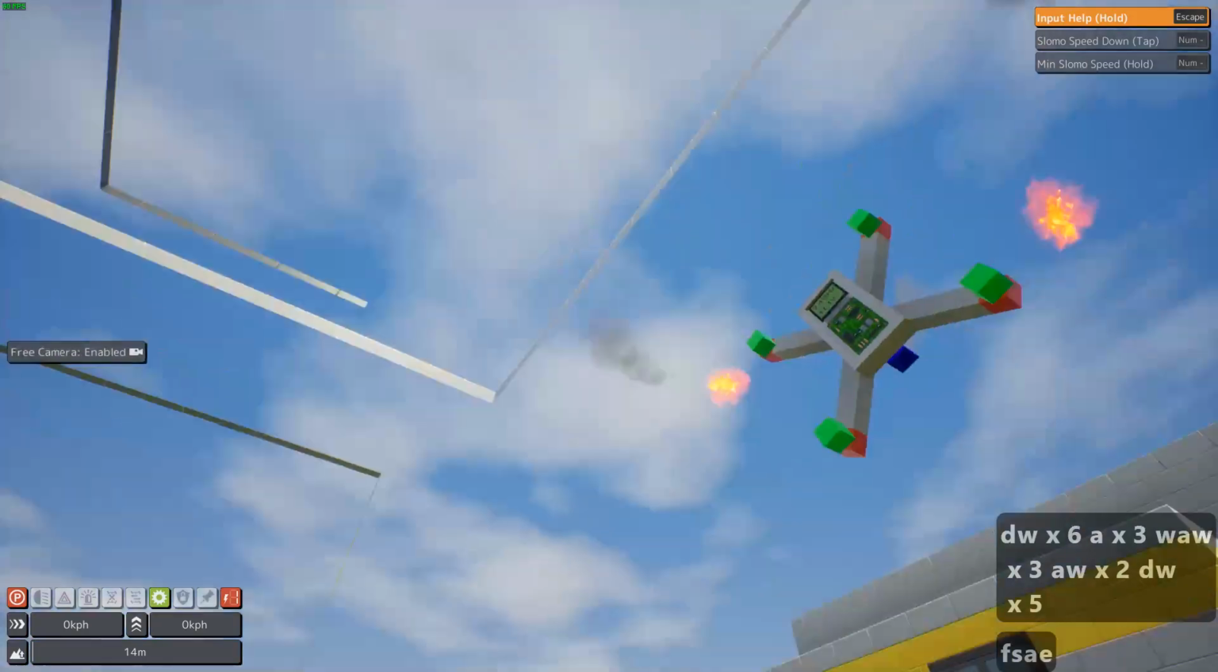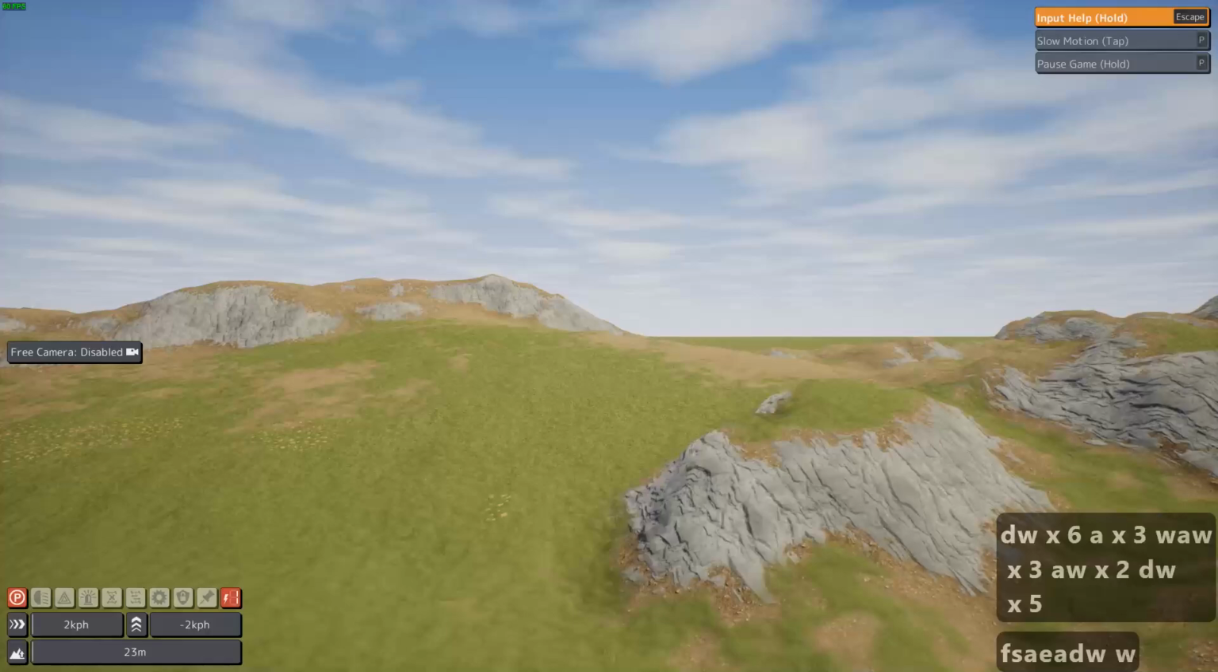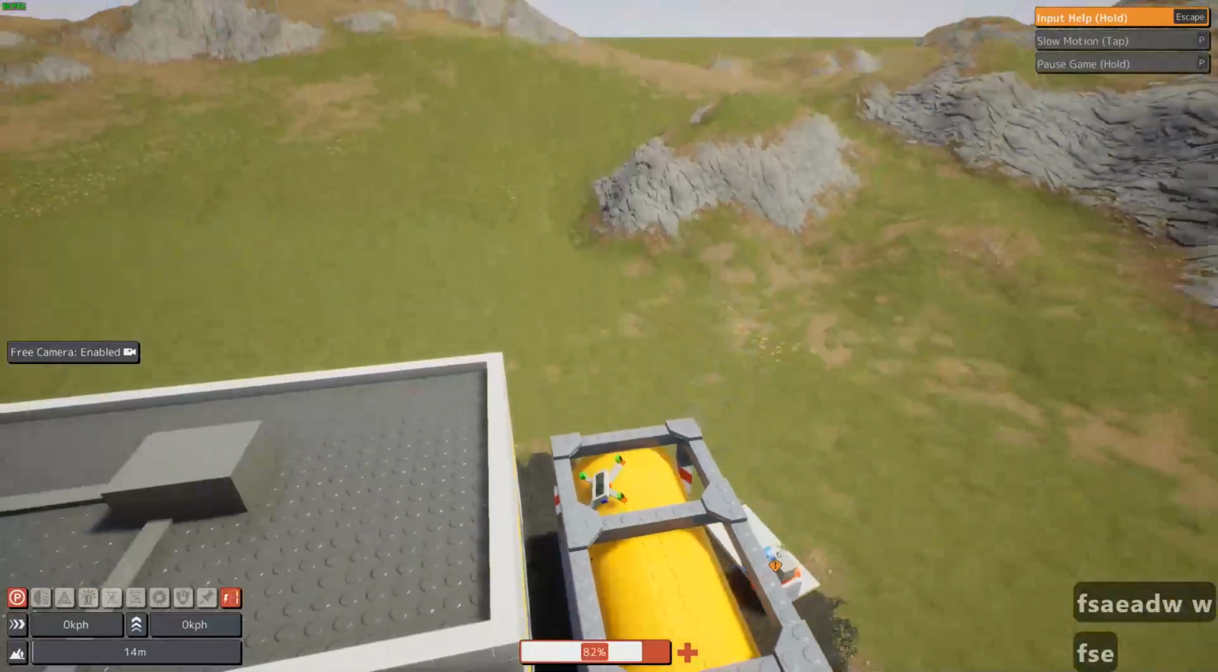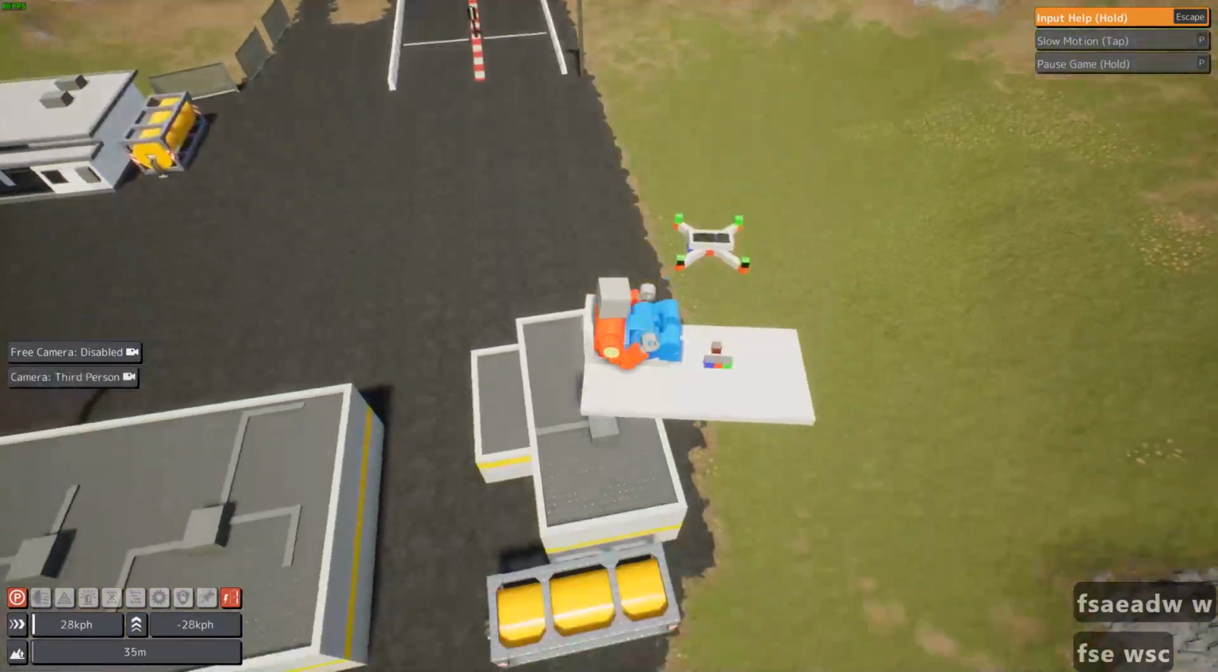I wanted the tank to explode. Oh, why doesn't it explode? Come on.